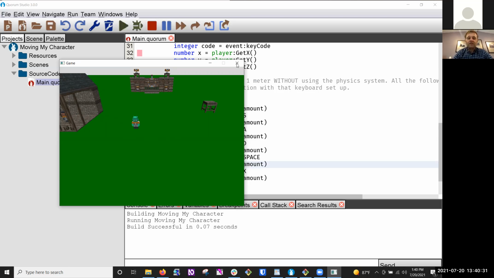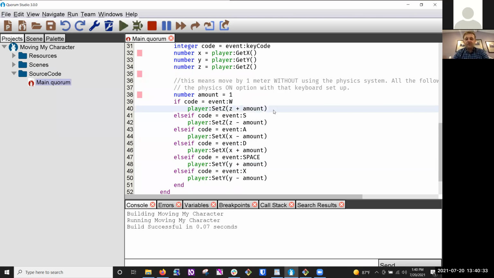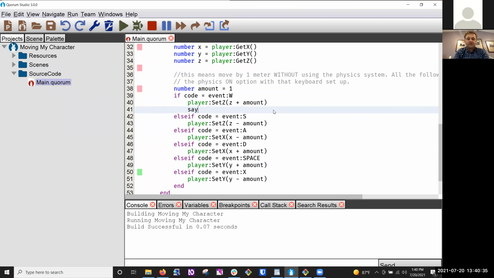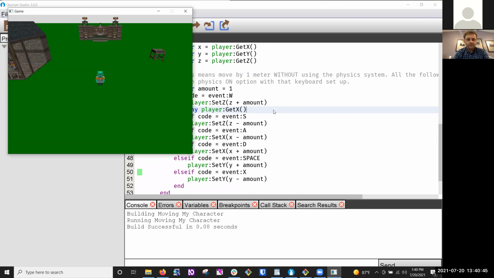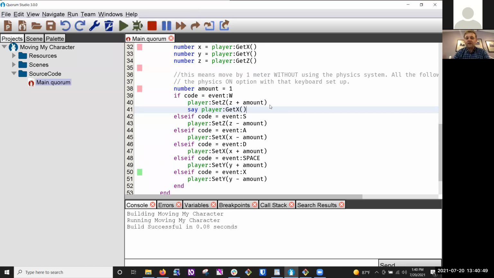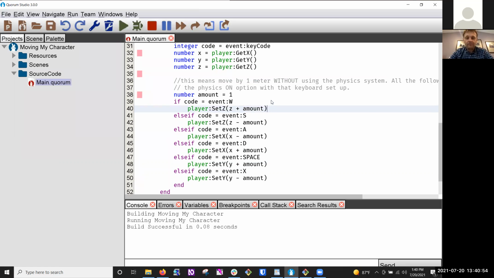If I wanted to do that, I could say, for example, when I press W, say player:GetX. Oh, sorry, that would be the Z, so that wouldn't be very useful. But 0.0. Right? So you can get commands and have it speak to you, or whatever it is you need to do. Whatever information you want it to give you, you can have it go out.